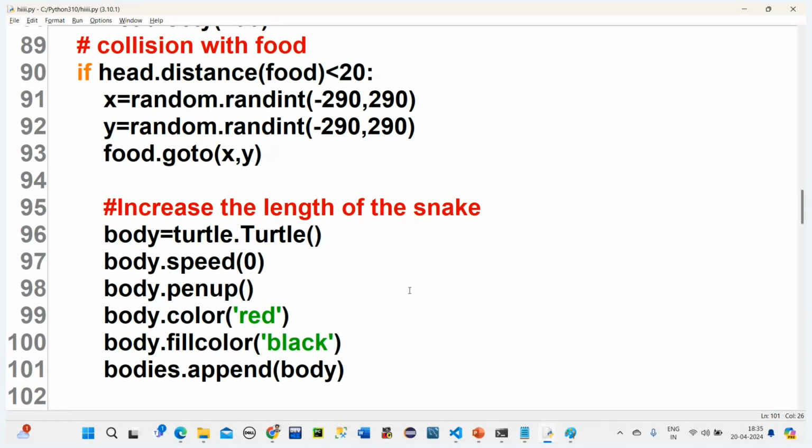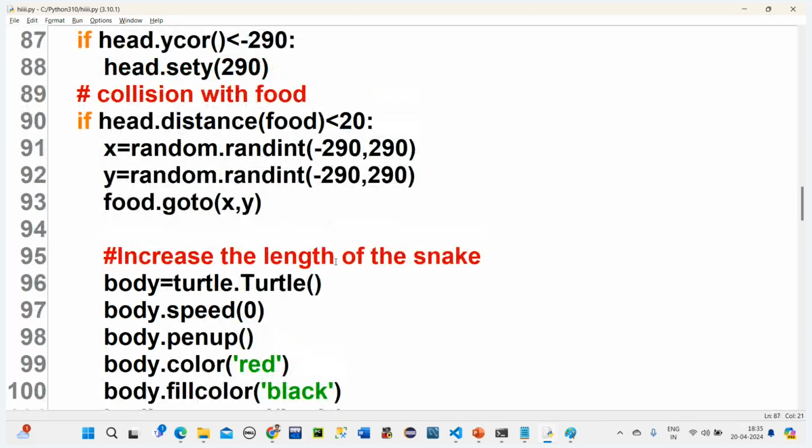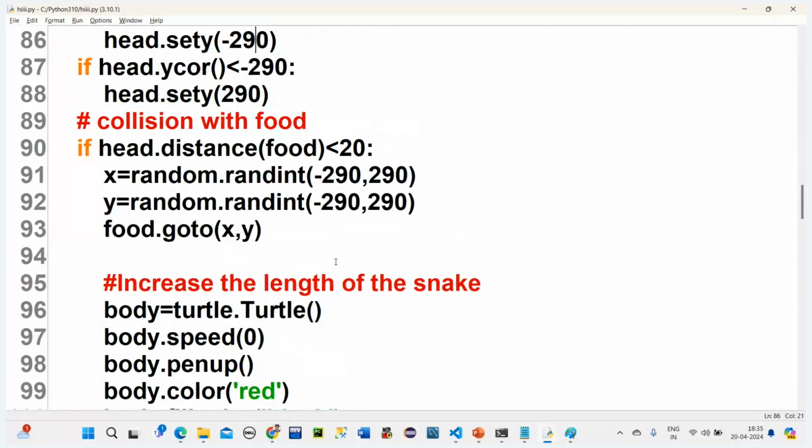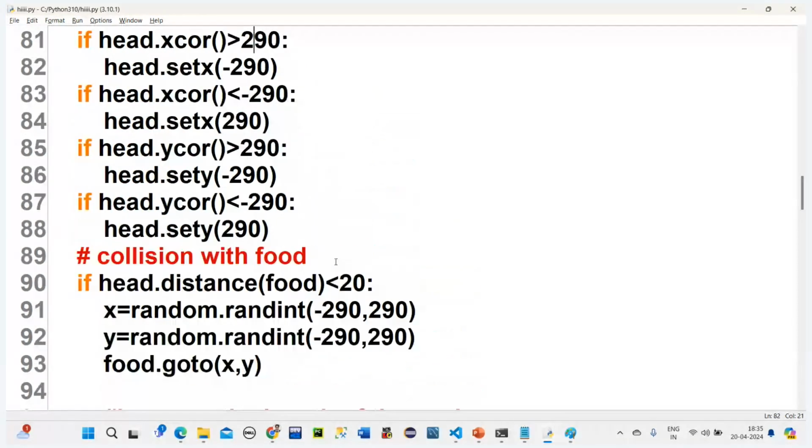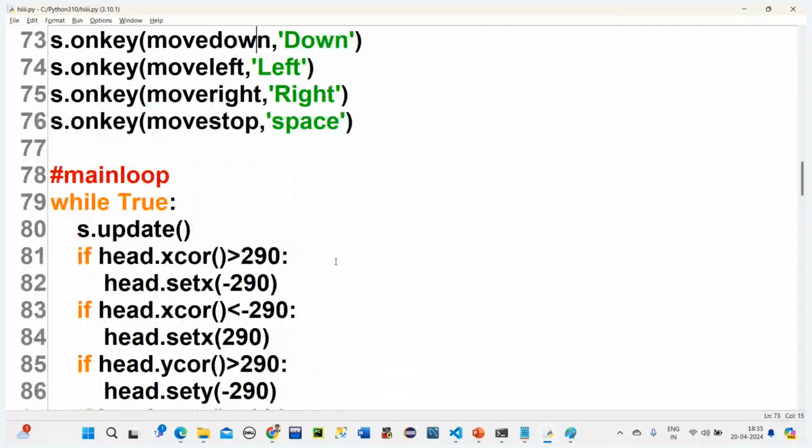Sir, I'm getting an error. It is showing space. In line 83, use space? Where, line 83? In your line 76, just space, small s. Smallest, sir. Capital S.